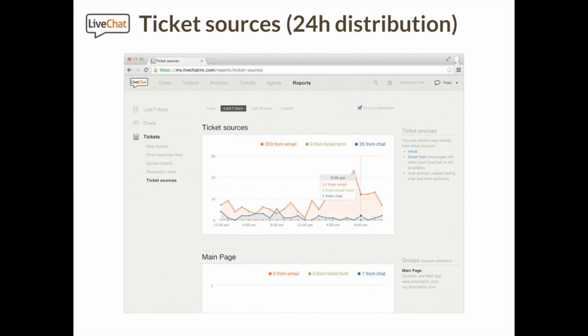You can also see the 24-hour distribution of each of these reports. What you can see here is that the volume of chats is higher in the late hours in the evening. So that's the busiest part of our day. That's why we have more support people available in the evening.